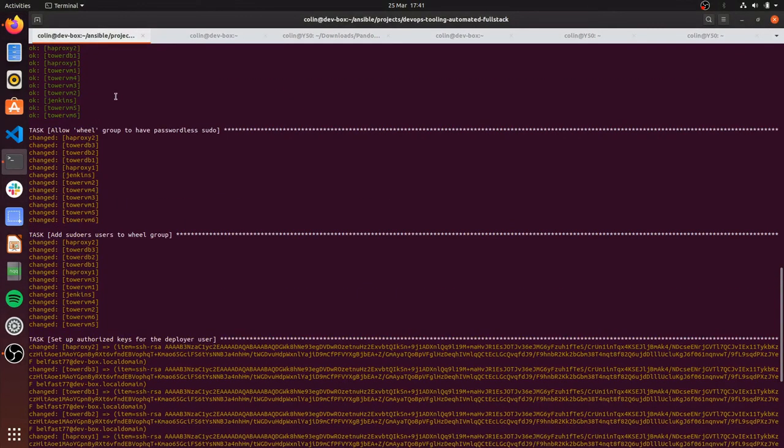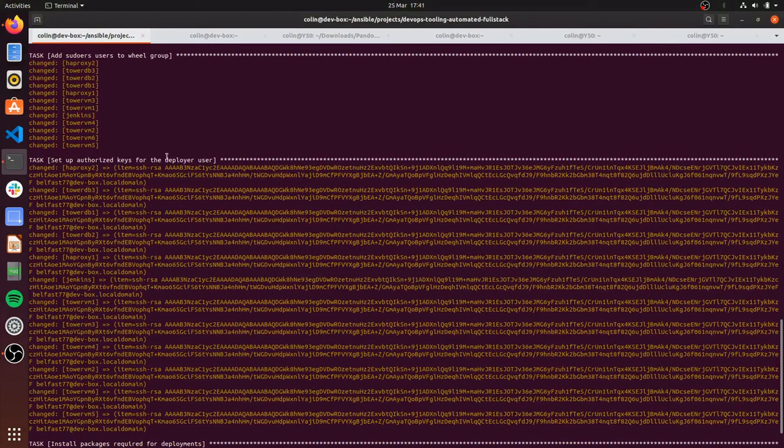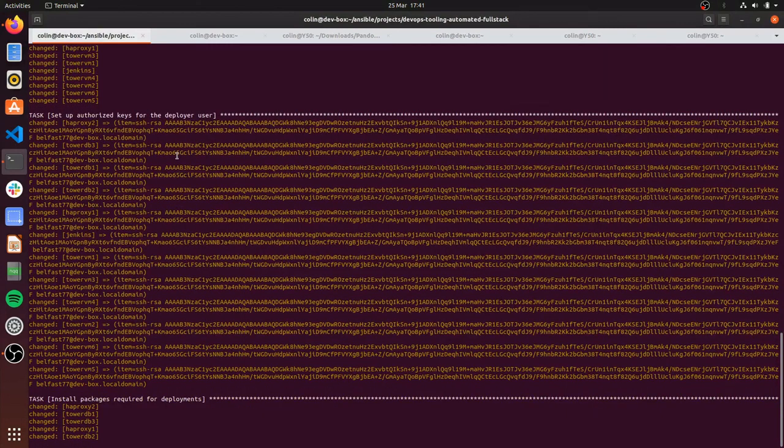So we've now got setting up authorized keys for the deploy user, and we're installing packages which are required for the deployment. Some of them need rsync to copy files around.